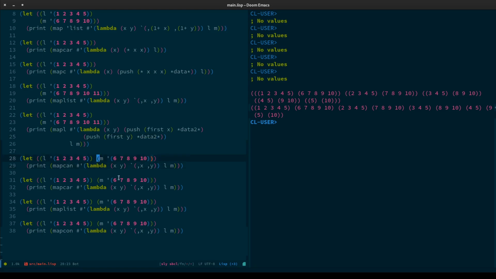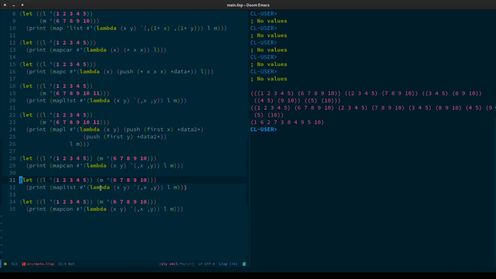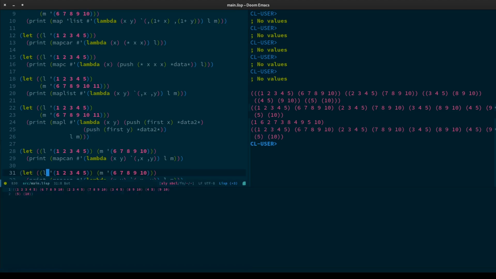Mapcan, as we saw, instead of giving you a list of lists here, will concatenate them and flatten the list down for you. And we can get rid of mapcar because we already looked at that. Same with maplist, just to simplify it. And mapcon is to maplist what mapcan is to mapcar. So there's a lot of relationships going on here with the functions.